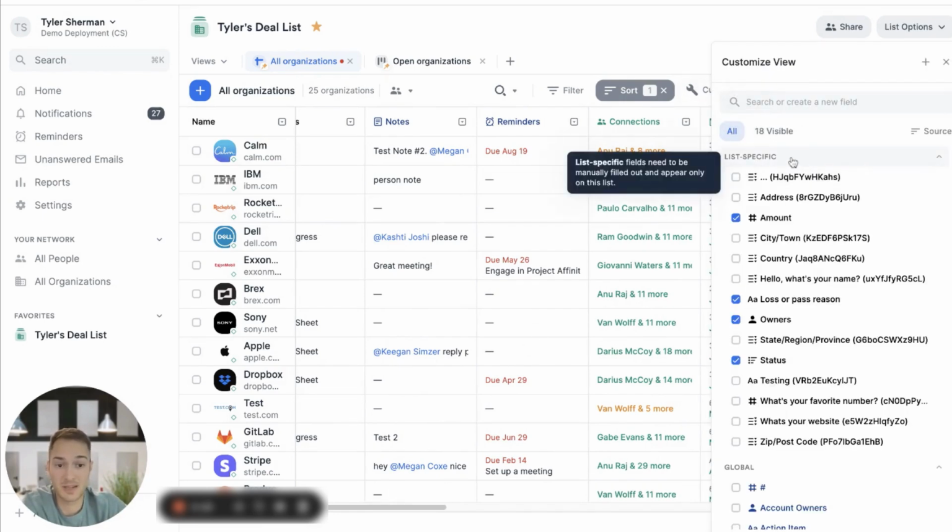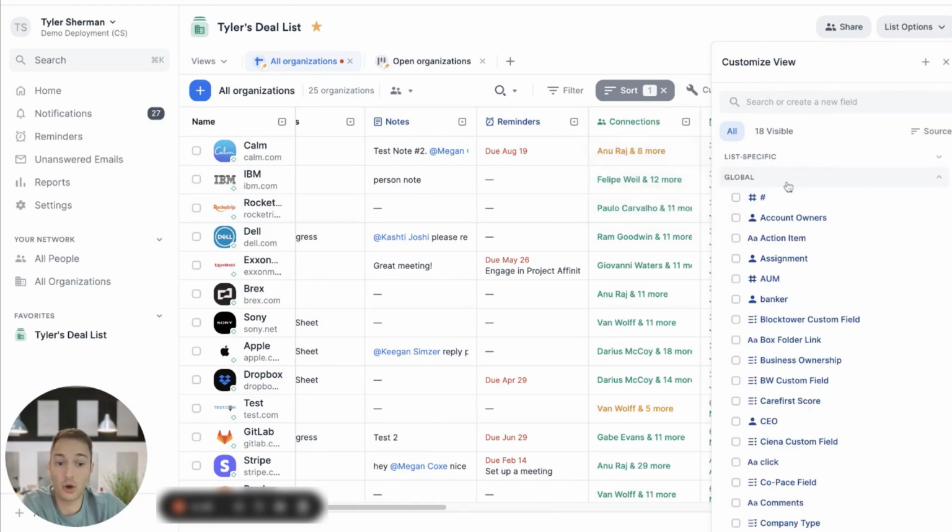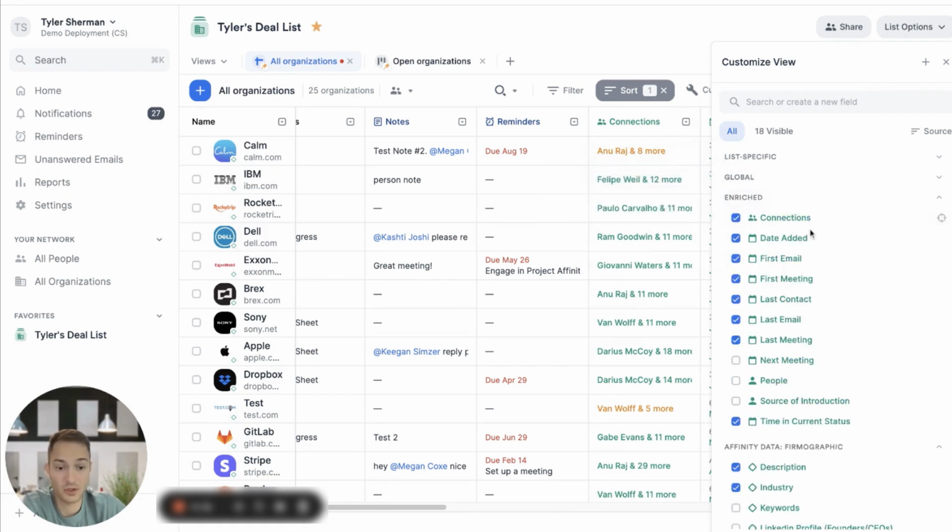You can bring in list specific fields, which are fields unique to this list. It's only accessible in this list, and the data is unique to each row. There's global fields, which are available everywhere on the platform, and the data is the same no matter where that company and field live. Of course, there's the enriched and firmographic and other enhanced data that we spoke about before.